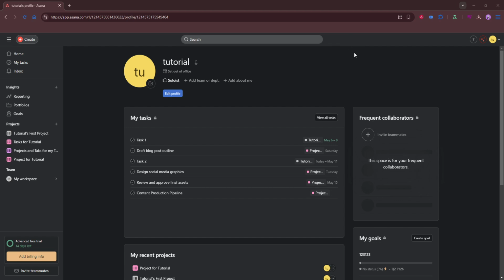If you're new, sign up with your work email so it's easy to collaborate with colleagues. Log in, follow the on-screen prompts, and you'll land in your home view. Keep this first step straightforward. Getting in quickly helps you focus on structure rather than settings right away.